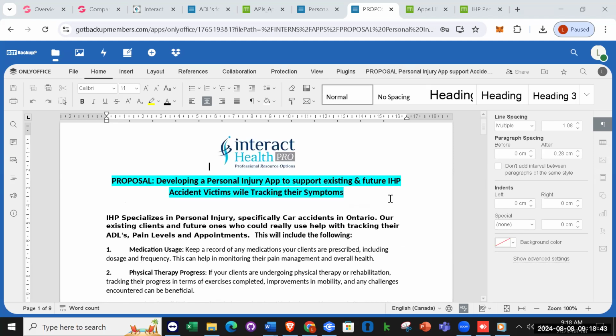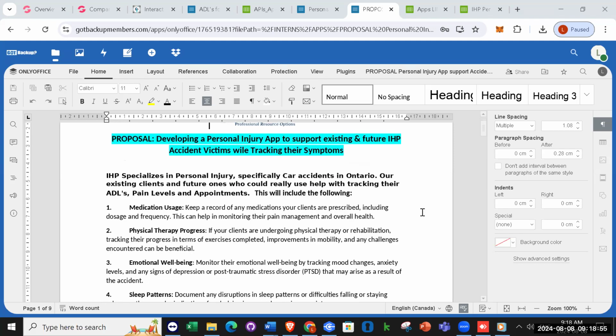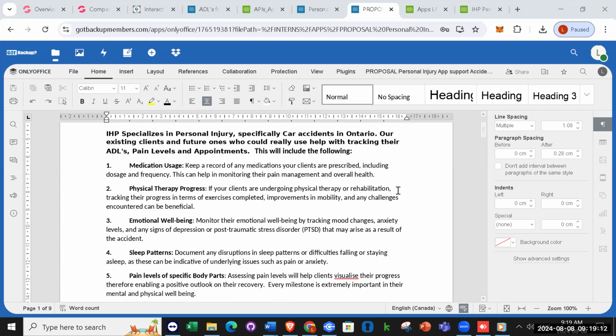So the goal is to develop an app, a personal injury app to support existing and future IHP accident victims while tracking their symptoms. IHP specializes in personal injury, specifically car accidents in Ontario. Our existing clients and future ones could really use help with tracking their ADLs, so activities of daily living, pain levels, and appointments. This will include the following. We work on medication usage to keep a record of any medication your clients are prescribed, including dosage and frequency. This can help monitoring their pain management and overall health.